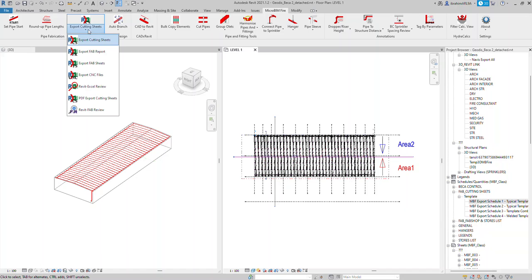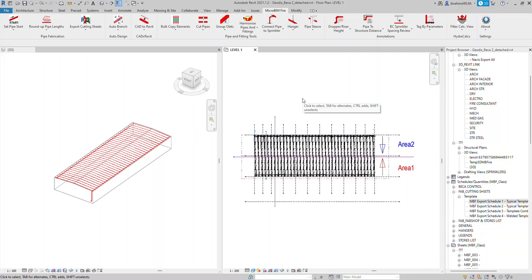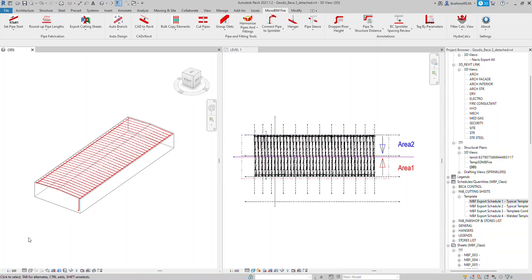There is another tool that can export PDF straight away here, PDF export cutting sheets, but it is still in beta version. So we will confirm once it is ready for use. We will announce about it. Now we can do store lists as well for the whole building.